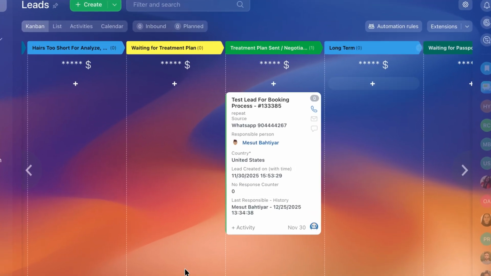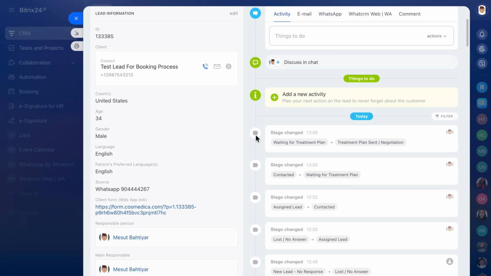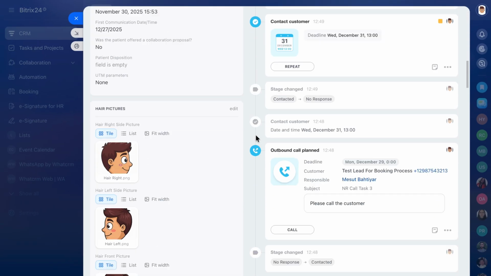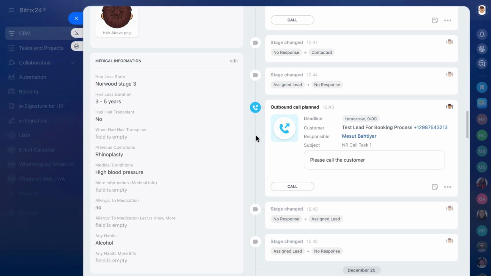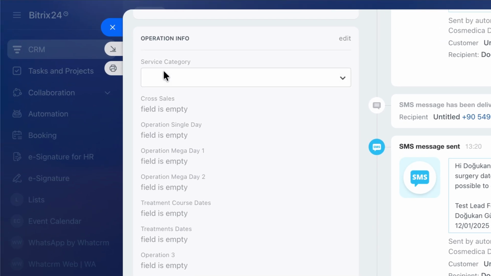Let's start by opening our active lead. Here you can see the full history of interactions. Scroll down to the Operation Info section. Accuracy in this area is critical for the clinical team. Select the primary service category.